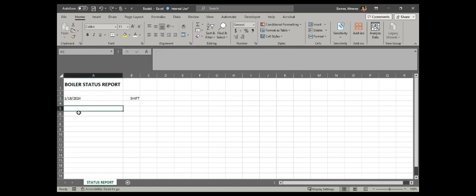Now select cell A5 and type Building. Pressing the Tab key in between entering the subsequent column headers, Equipment, Status, Comments, and PMOs. Highlight the column headers and make them bold by clicking the B button.